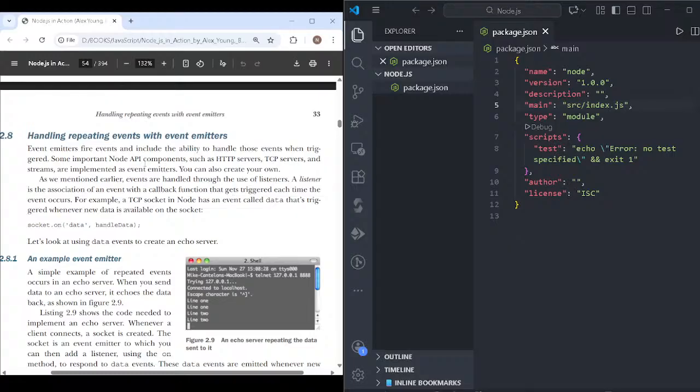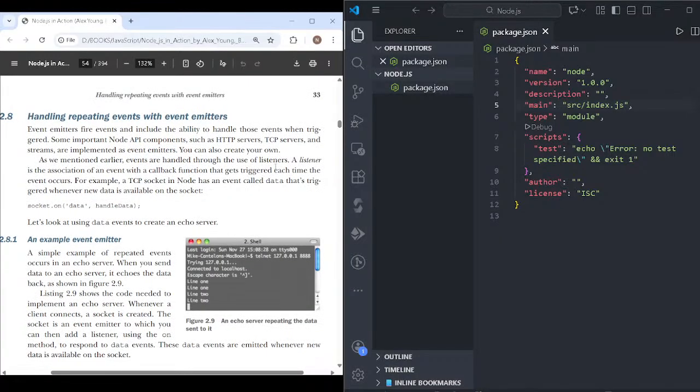We can take a note here. Event emitters fire events and include the ability to handle those events when triggered. Some important Node API components such as HTTP servers, TCP servers, and streams are implemented as event emitters. I know these are events, but I didn't know them as event emitters. I had an idea, but I did not know the term before. You can create your own.